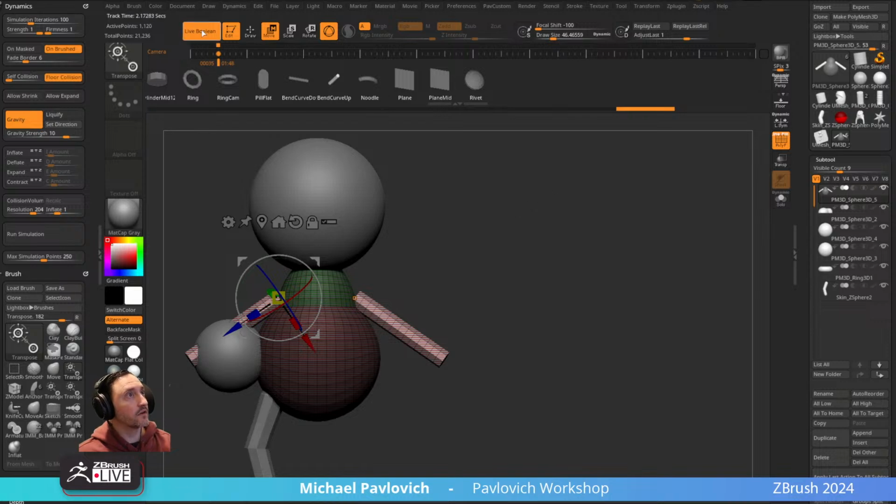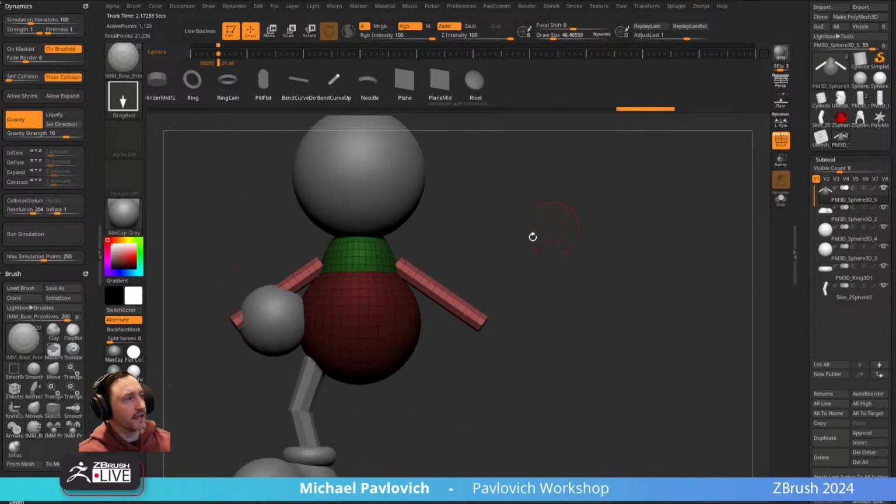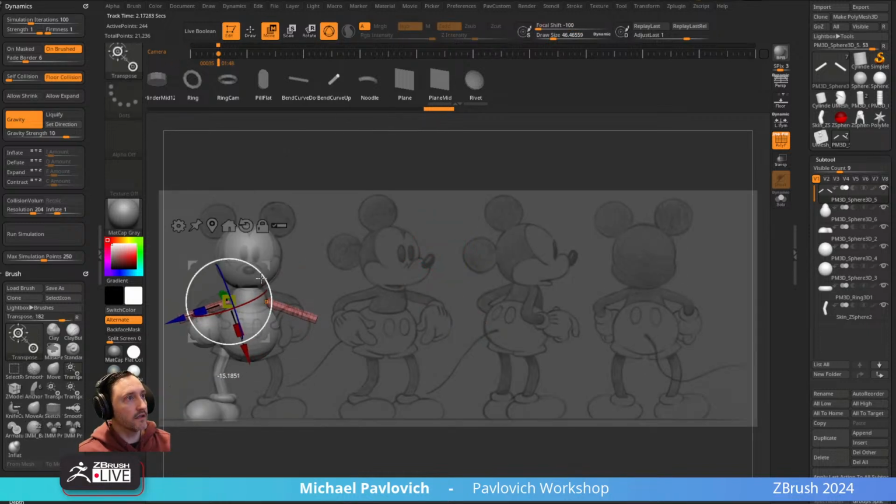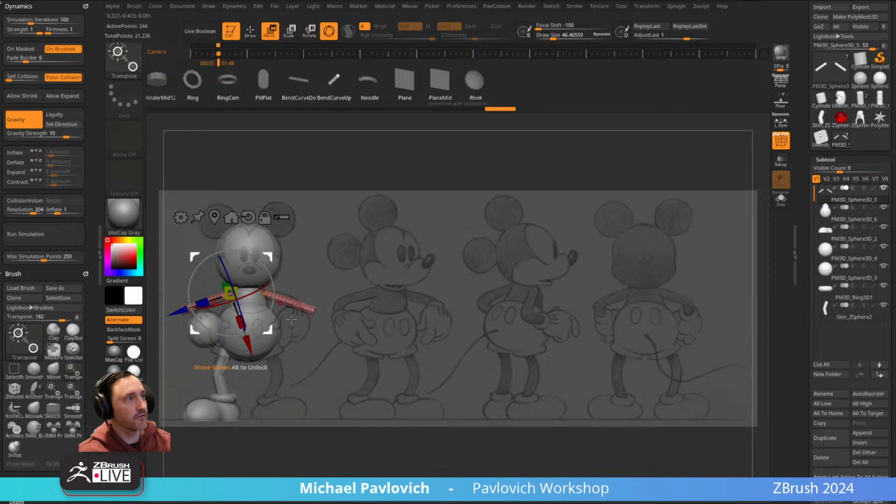Let's turn off live Boolean here. These are just nicely segmented arms. So we can say split mask points here. And again, here's the length of my arm, and then they'll curve down to the arm. I'm just going to go ahead and say, these are my arms.